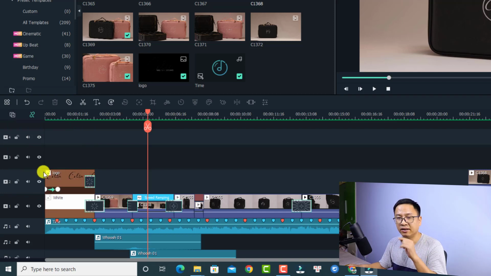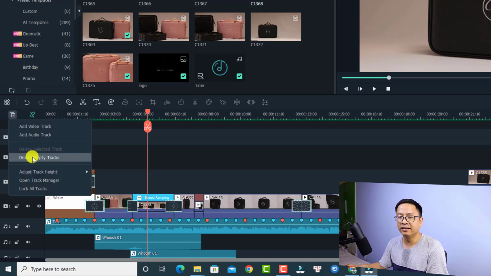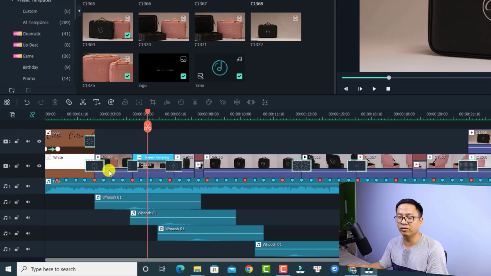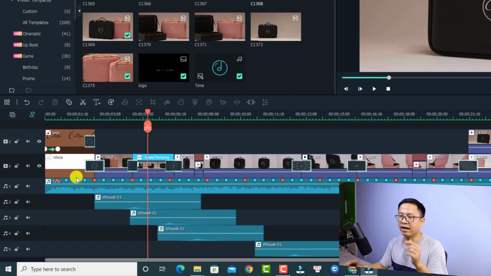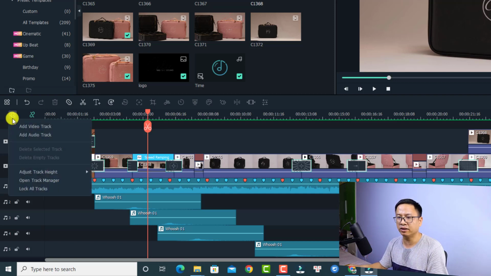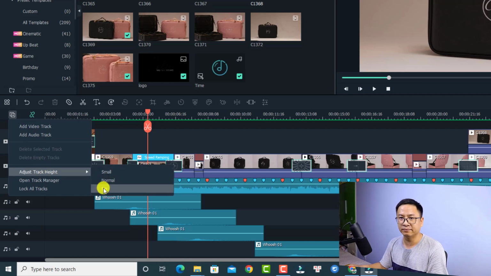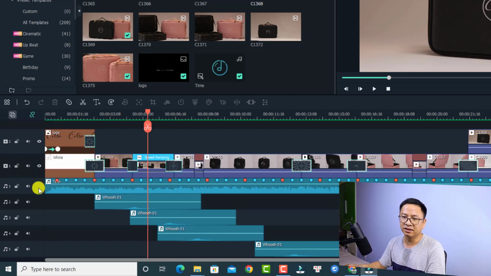And you can also delete all the empty tracks on the timeline. Just select here and then select delete empty tracks. It will delete all the empty tracks. Added to that, you can also adjust the track height. For example, if you want to make it a little bit bigger or smaller, you click this one, the track manager, and then you adjust the track height to small, normal, or big. So it's easy, right? And you can also lock all the tracks on the timeline, so everything is fixed and nothing is moving. Just click this button to lock everything.